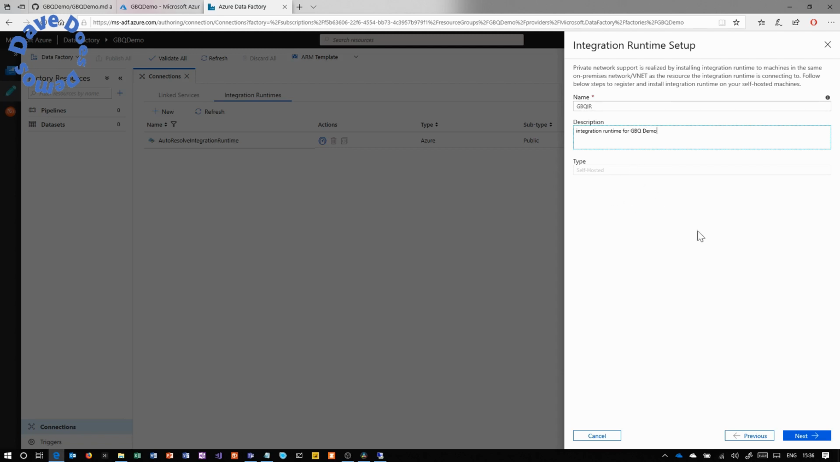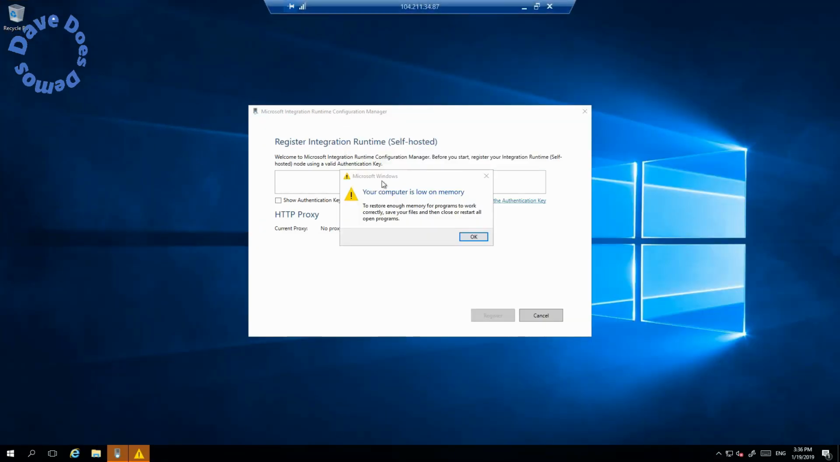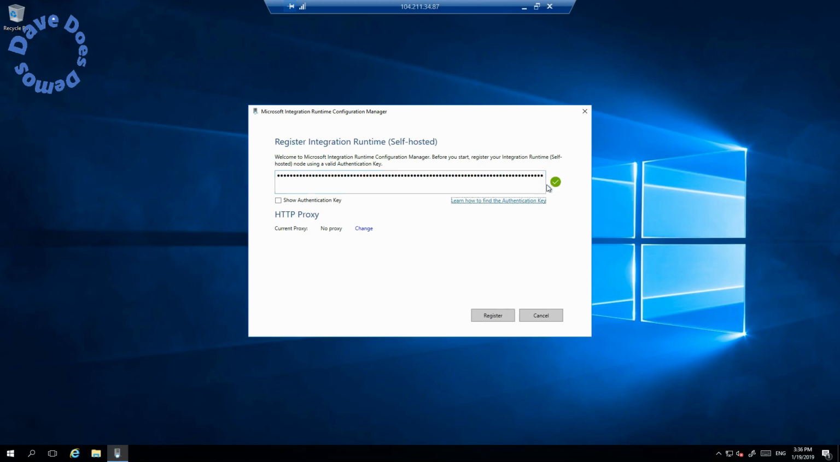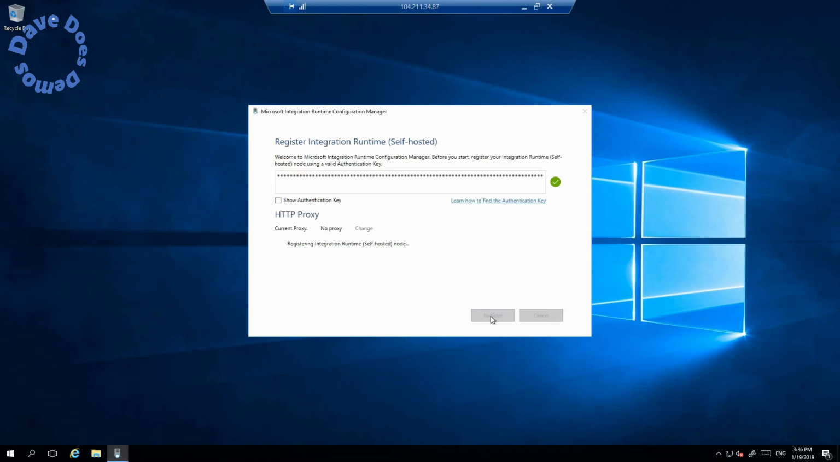Bit of a description, type is self-hosted, so we click next. And then it gives us the keys. So we'll copy that key and come back over to the integration runtime computer. I think that's because I selected the wrong size machine. And we're going to paste that key in. We'll get the green tick and hit register. So that's then registering, and we're going to hit finish.